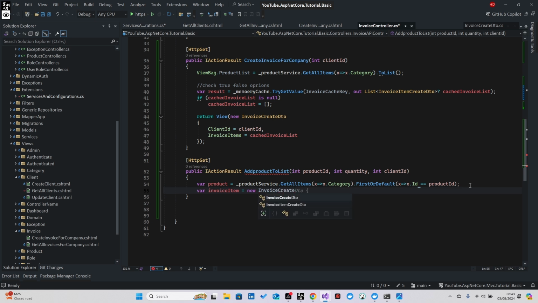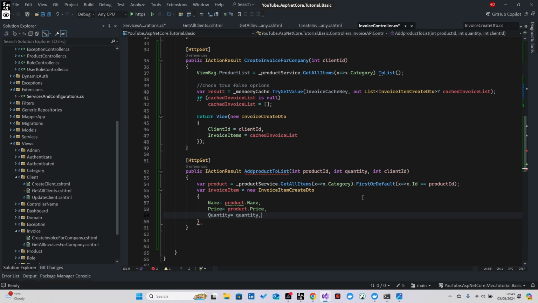Create invoice item create detail. Okay, this is what we need. Let's get inside now. It's going to be name, product name, and we have a price, product price, and we have quantity. Quantity comes from quantity. What we did here, we received our product and we assign the product name, price comes from product, and quantity comes from the user. We assign the user.